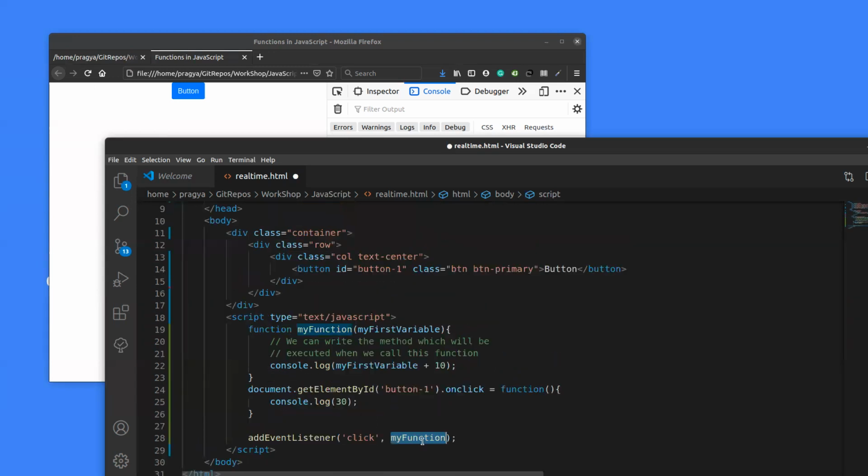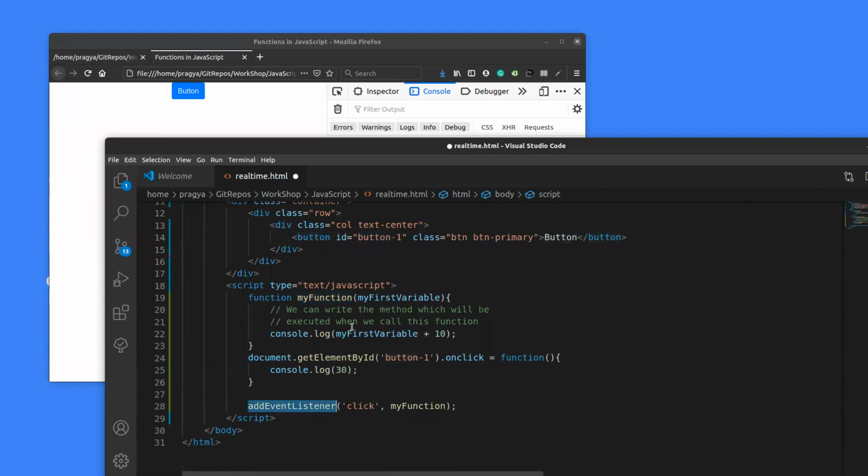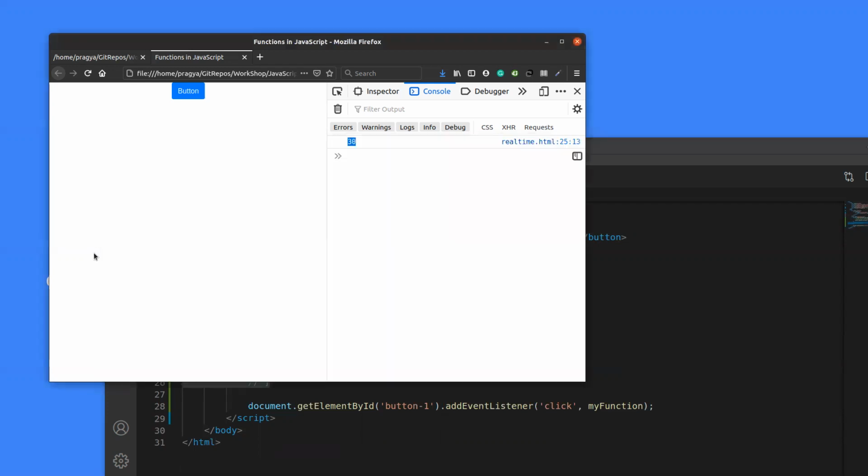But how do we actually know that this button's click listener should be added? For that, we'll have to do this. We access the button first, and then we add an event listener of click to this button, which should call my function. So let's save this. I'll remove this code so that it does not interfere with our other code which we have written. Let's save this. Let's press the button. You can see a 10 was printed.